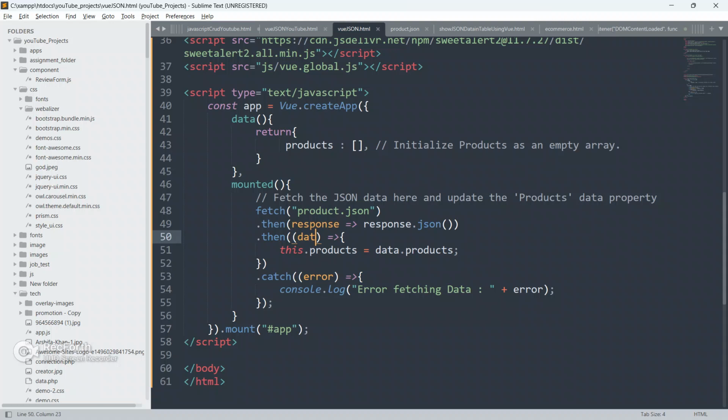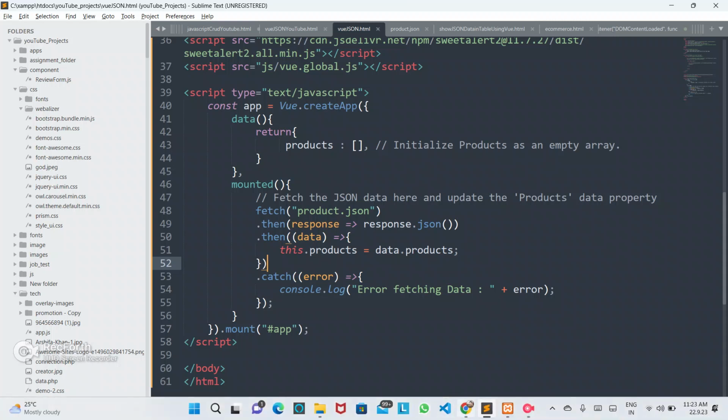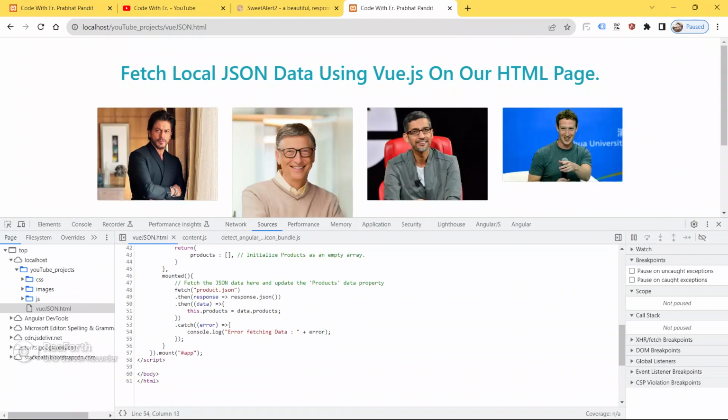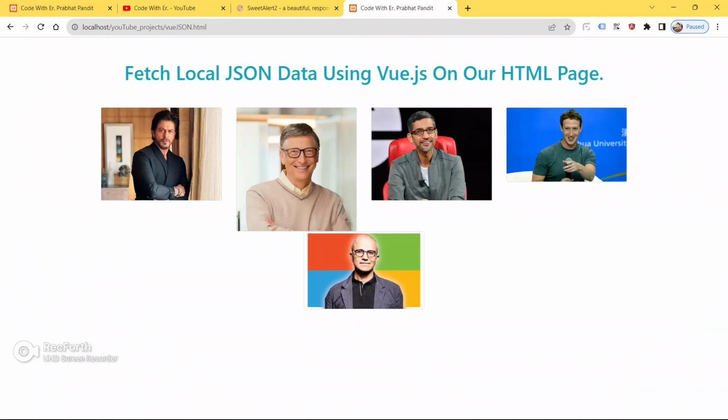So this dot product. Okay guys, so we have to put data here. I only wrote DAT, so we have to put DATA, data. Okay, so now save your code, go to the browser and refresh your page.